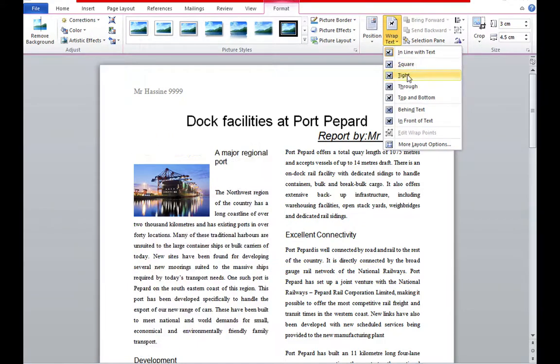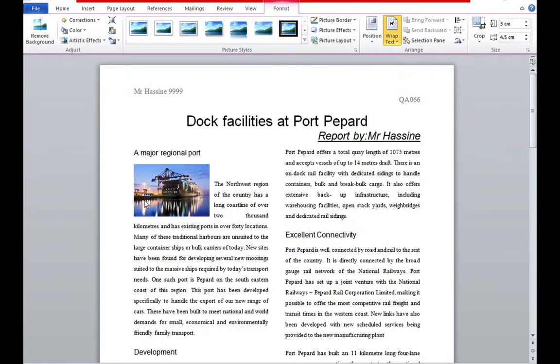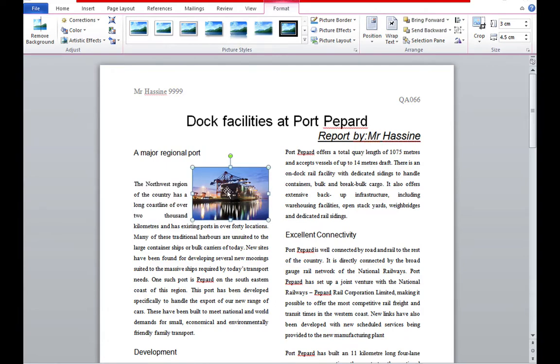I should have selected square. No, tight. I'm then going to move the image. Does it say right aligned or left aligned? Aligned with the top of the first paragraph, aligned to the left. Yeah, so they want it to be aligned to the left over here.